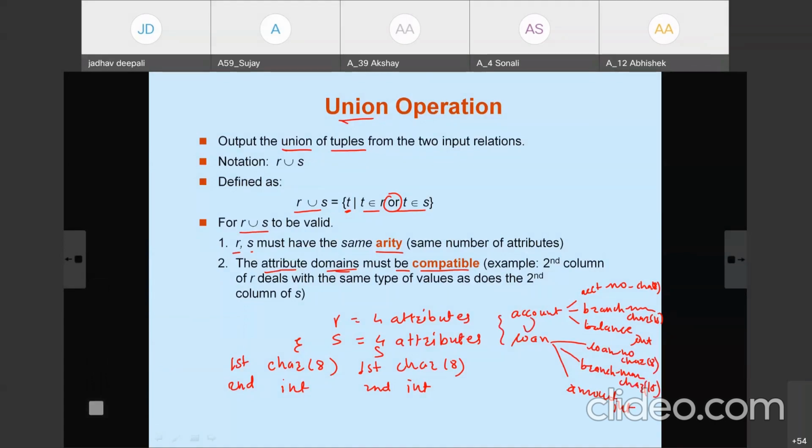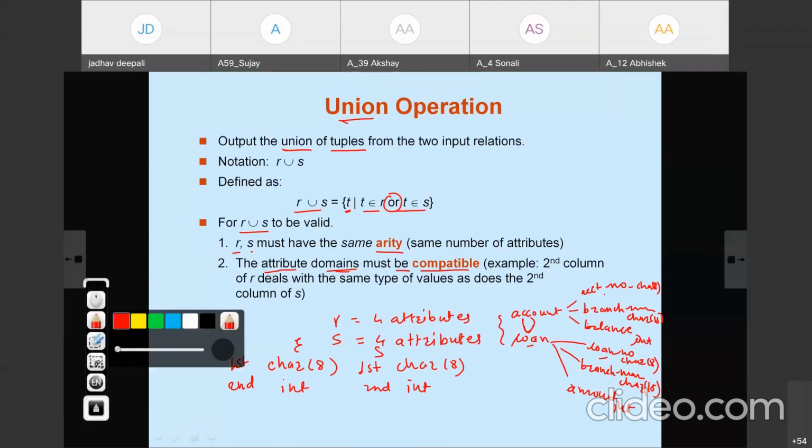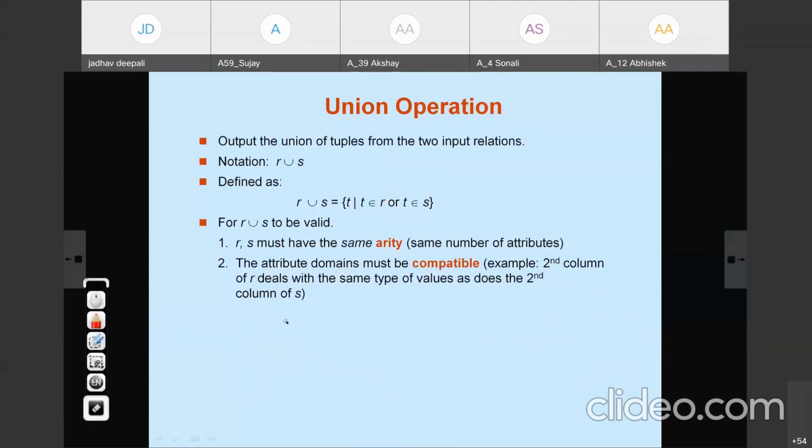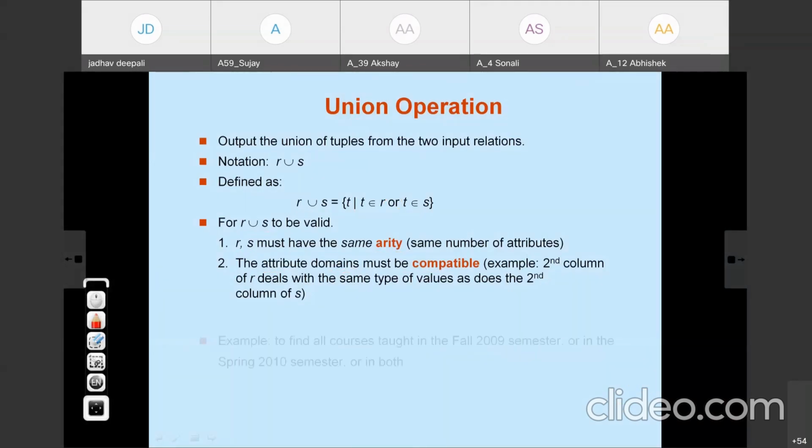Why? Because account has 3 attributes and loan also has 3 attributes. The first attribute is of domain character 8, and the first attribute of loan is also character 8. So you can observe that the domains of all the attributes are compatible with each other. Only in that case can we apply the union operation. So those are the two constraints that apply when we use the union operation.